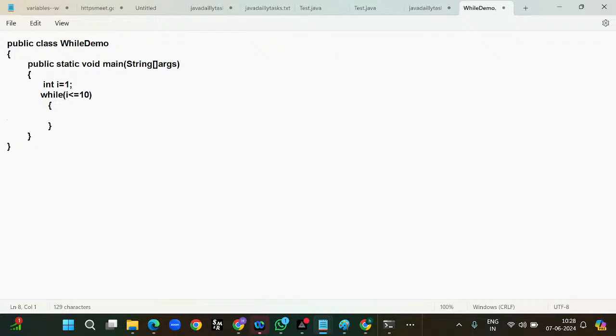If you observe here, I would like to write some statement like System.out.println, and write some text, hello. The main purpose of looping statements is to execute statements repeatedly. So I am going with the while loop. The purpose of while loop is to execute the statements until the condition is true.